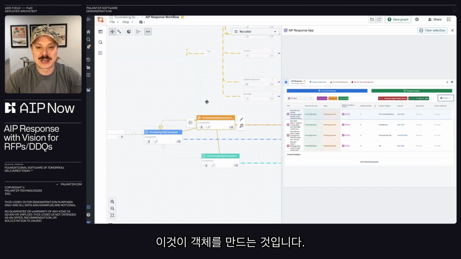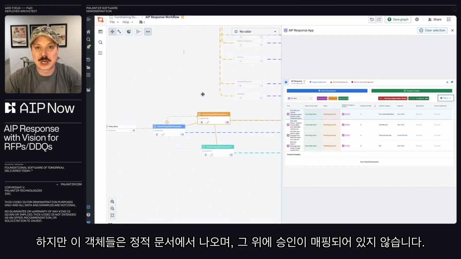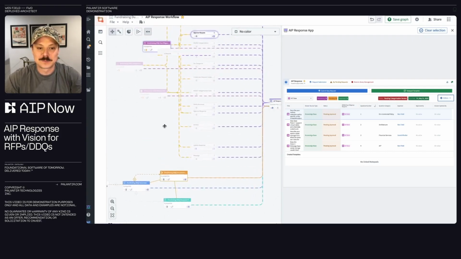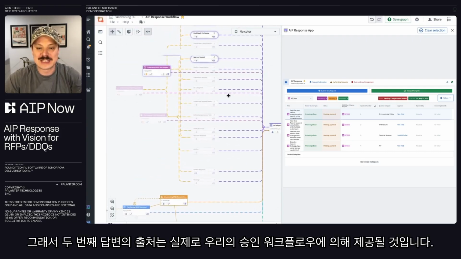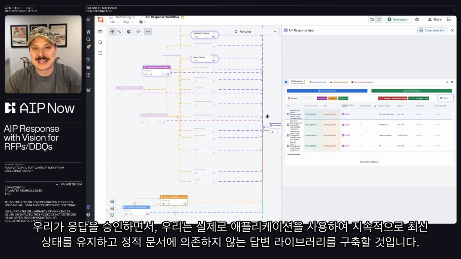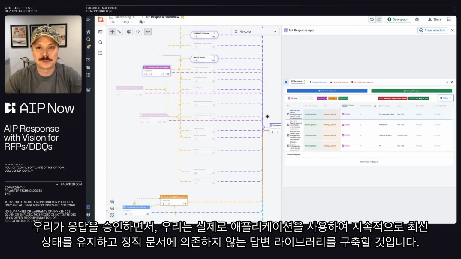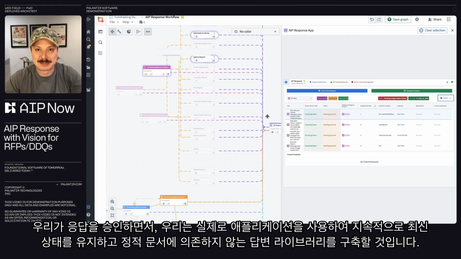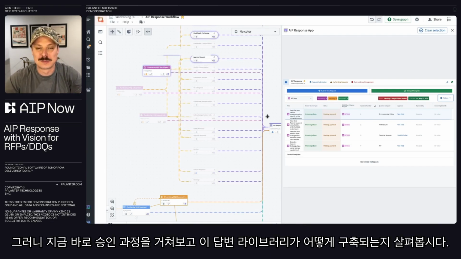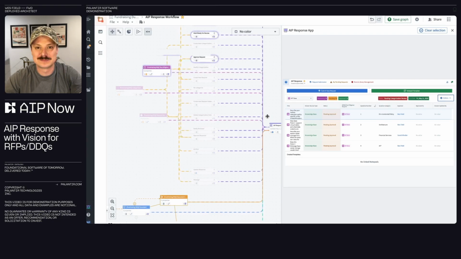It's creating these objects. But these objects come from static documents, and they don't have approvals mapped on top of them. So the second source of answers is actually going to be powered by our approval workflow. As we go through and approve responses, we're going to build up an answer library that we actually will prefer over time because it's continually kept up to date by using the application and not dependent on static documents. So let's actually go through an approval process right now and see how this answer library is built up.